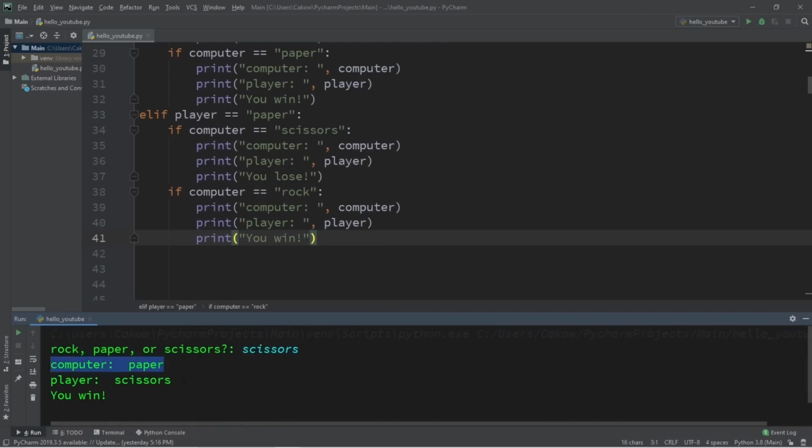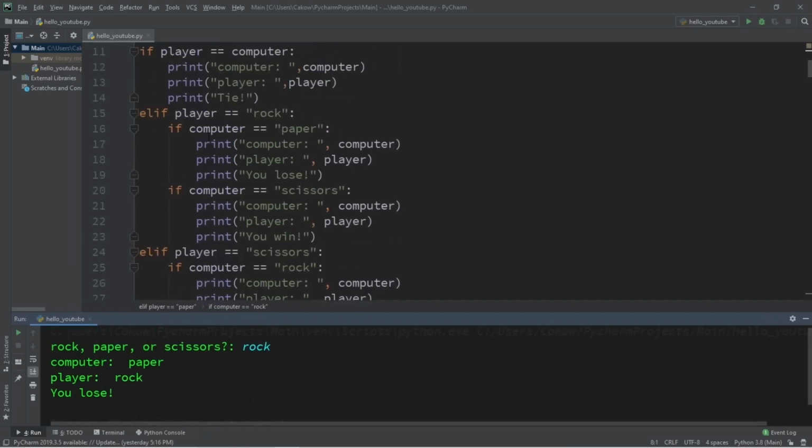I picked scissors, and the computer picked paper, therefore I win. Let's try and lose this time, just to verify it. So I won again. Let's try rock again. Okay, so I lost that round. So we know that the win conditions are working now.